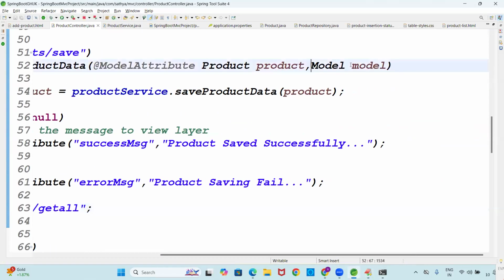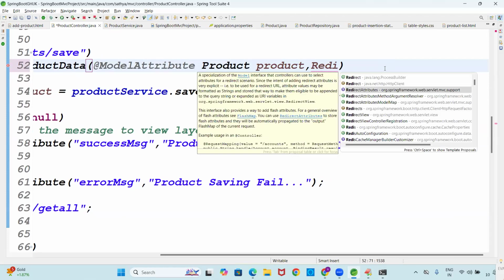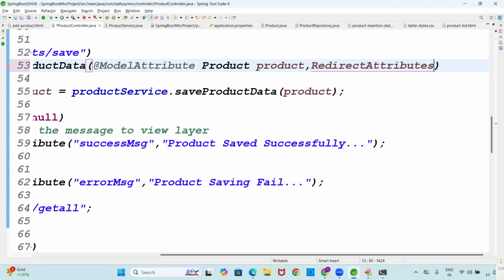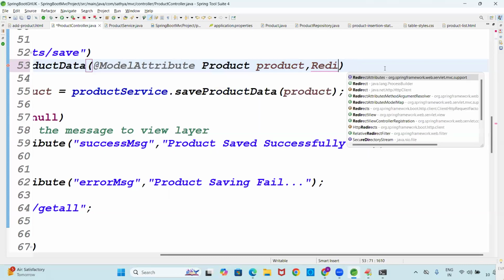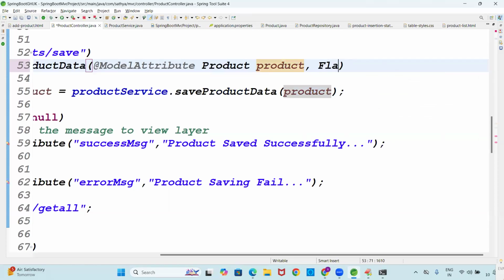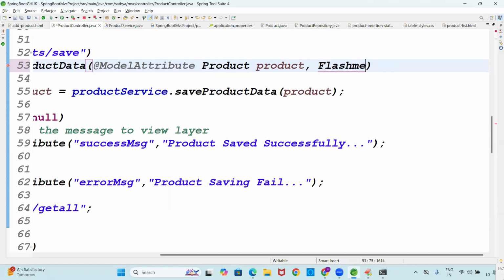Guys, if the model object is not sufficient in this case, then you can remove the model object and go for the redirect attributes. Redirect attributes use flash messages. Redirect attribute, flash message.